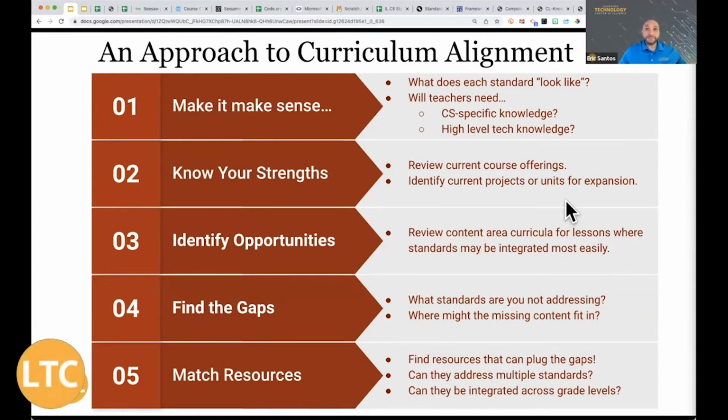With that said, let's say you're in a position like a tech coach, an instructional coach, a curriculum person, someone who is in charge of building a program, and you're trying to figure out how do I make sure it aligns to these new CS standards, where do I start? This is an approach I would take. This is one way to go about it.